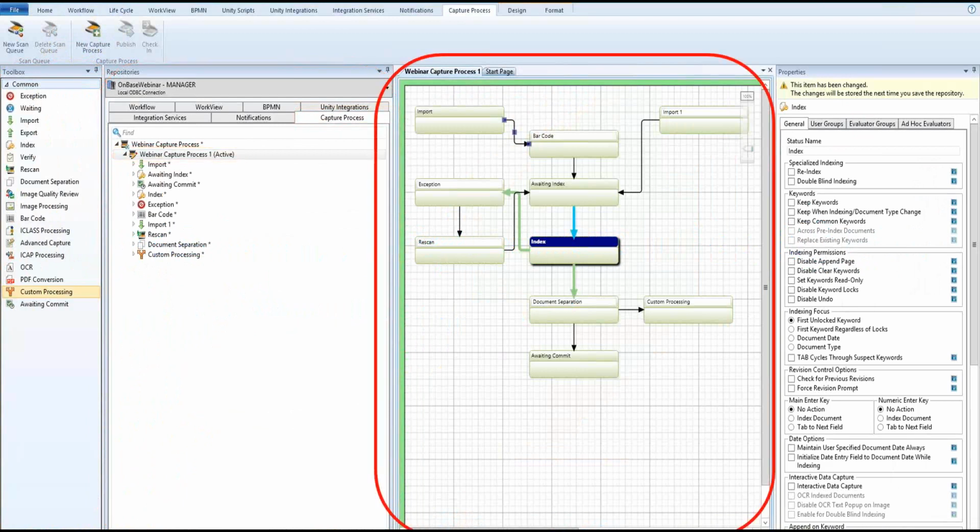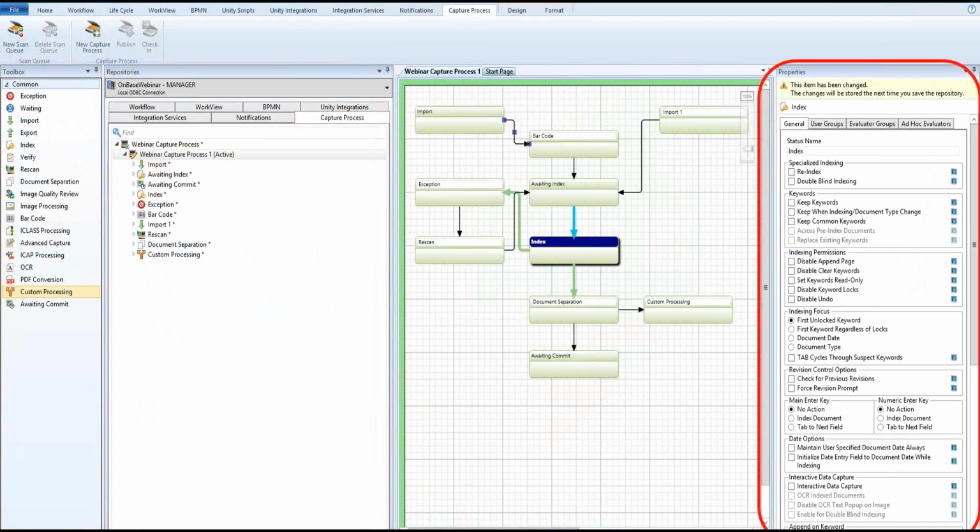Then, of course, we have our graphical layout, giving a visual representation of the different status steps within the capture process and how they relate to one another. And on the far right here, we have the properties pane, which essentially is all of those same settings contained within the process options in OnBase configuration, but with the ability to get much more granular on the logic and actions that are taking place. Each step you configure within Capture Process Designer will have its own unique property pane for individual configuration.